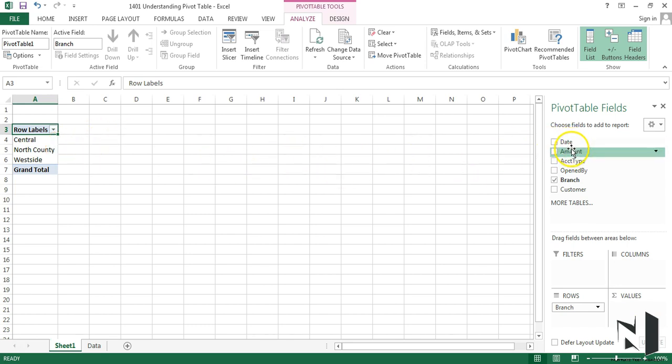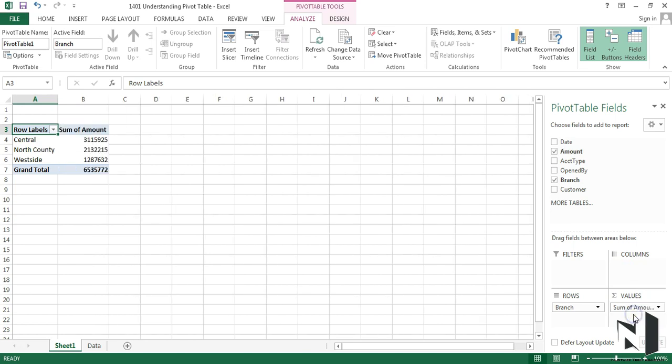So I'll pick up the amount, and obviously I need to perform some calculation on this amount. I need the total amount, so I have to drop it into values. As and when I drop it here, just have a look on the left hand side in column B, it will total up all the values. That's it. That's the magic of pivot table.